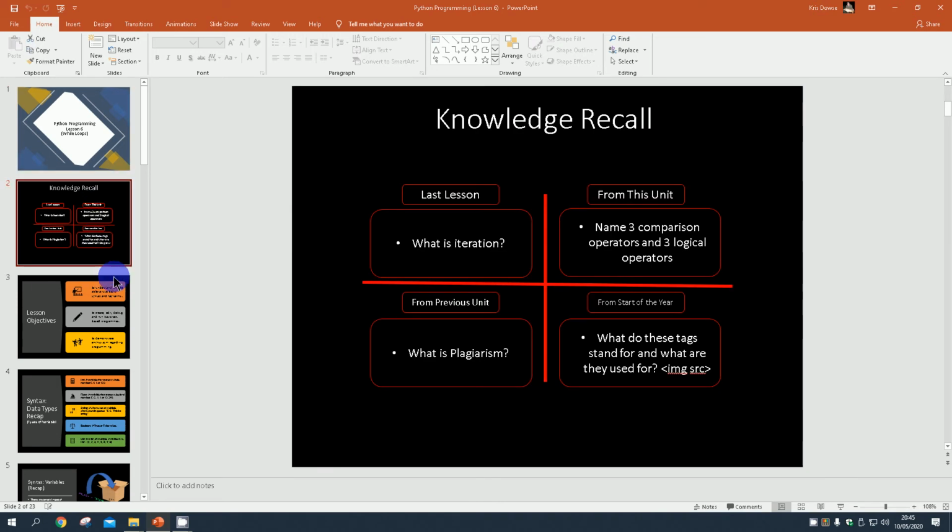Okay, by now we should know what iteration is. We should be able to name 3 comparison operators and 3 logical operators. We should know what plagiarism is from a previous unit. While we're in lockdown, that may not be the case, and we may not necessarily know these HTML tags. But we should know iteration is looping, and we should know that comparison and logical operators are part of an if statement, so we could have greater than, less than, and equal to, and we could have and, or, not.